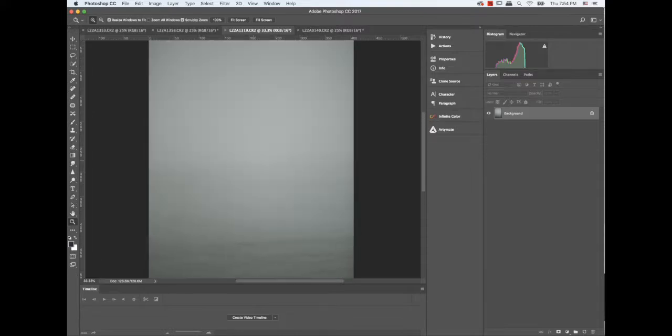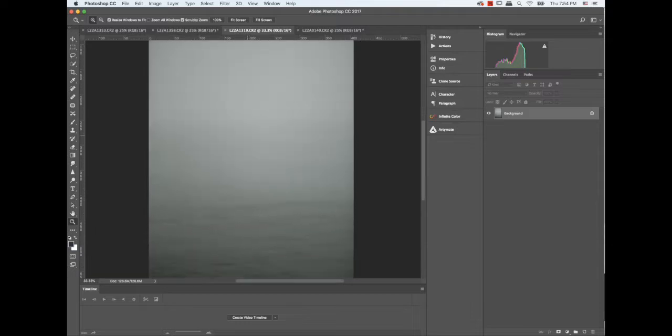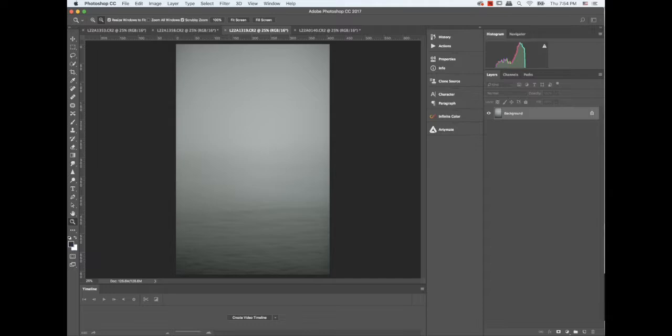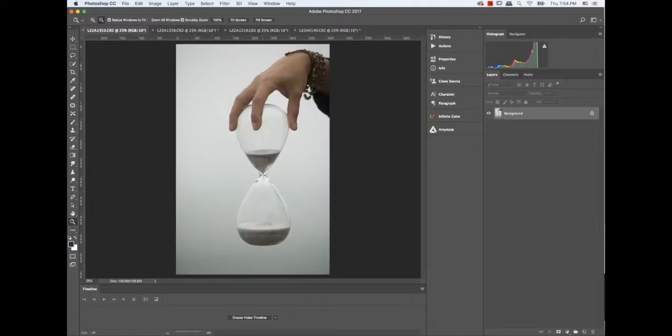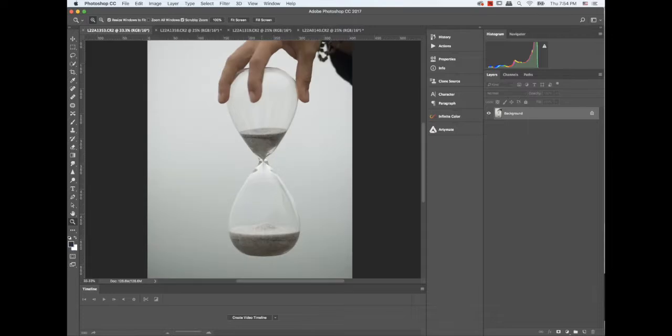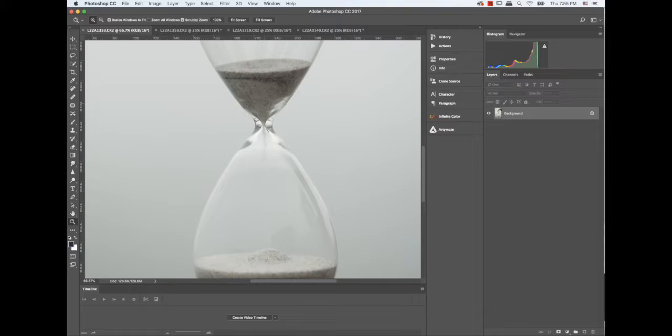So I photographed the ocean and the foggy ocean a little bit underexposed, so you can actually see the texture of the water. And then I was going to Photoshop myself inside of this clock. I was going to Photoshop myself collecting the sand coming from above.